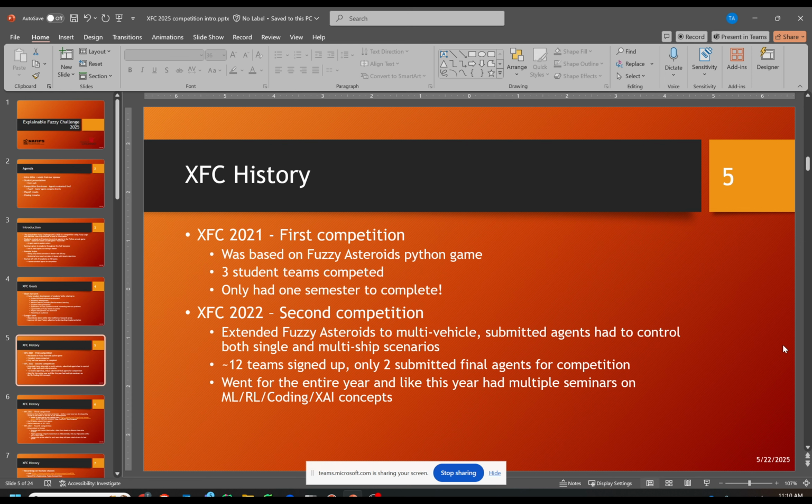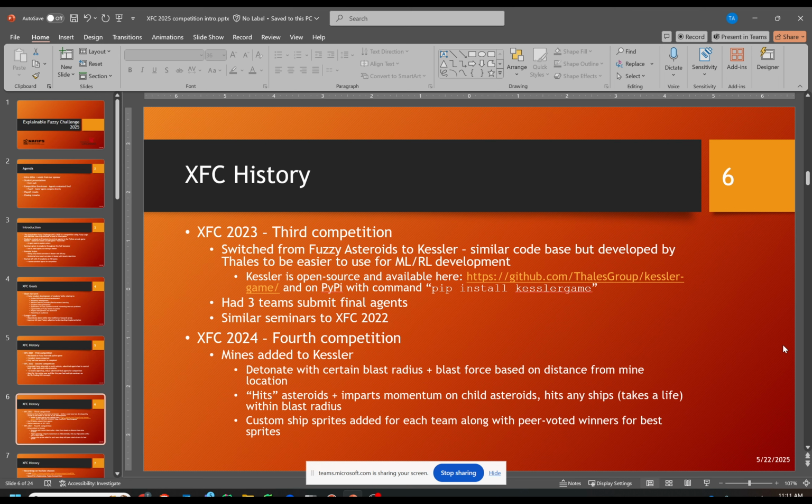So we had multiple seminars starting this year throughout the fall, and then the spring was mainly development for Kessler. Or well, at this point, it wasn't Kessler, it was still Fuzzy Asteroids. XFC 2023, we switched from Fuzzy Asteroids to Kessler. This was basically made from the ground up to be much more user-friendly and more efficient for reinforcement learning.